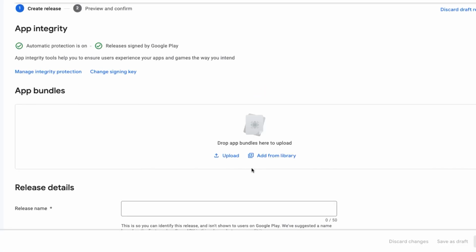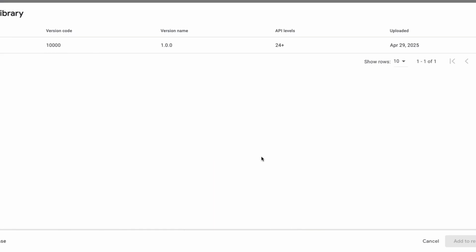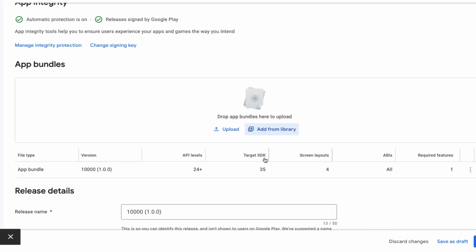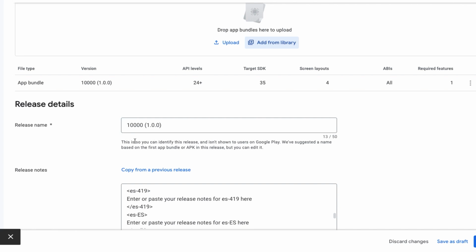I've in the past already uploaded some bundles, so I can just add them from the library. Click add from library. Select the bundle that you had previously already uploaded. Once it's been selected, go ahead and click at the bottom right, add to release. Once your bundle has been uploaded from the library, go ahead and check these fields. I just made sure the fields were correctly filled. Go ahead and hit next.